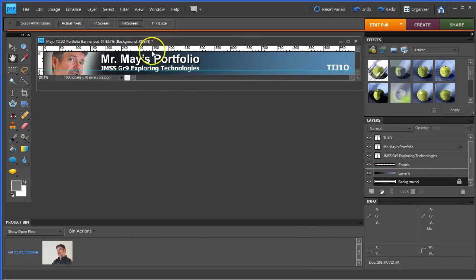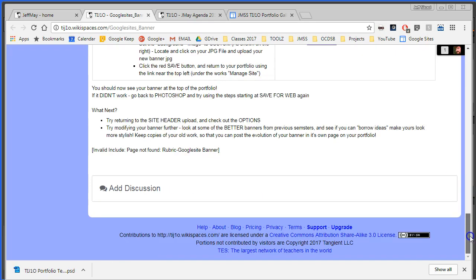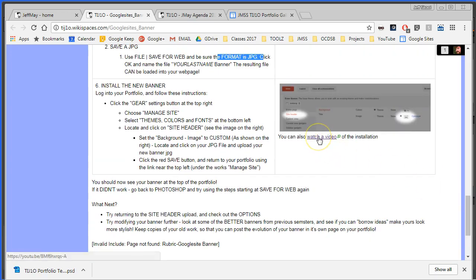So ladies and gentlemen, there's lots more that you can do. You could customize the background here, but the last phase to this whole thing is installing it. So the installation, if I'm not mistaken, there is a video right here that you can watch for installing it. Give that a try. Good luck. See how you did.